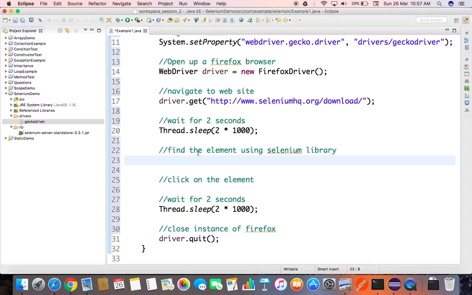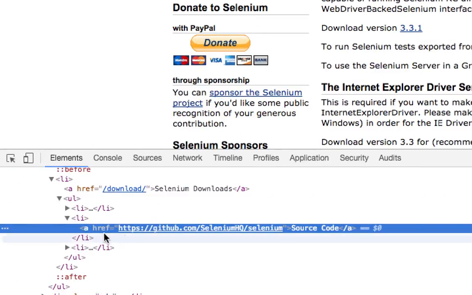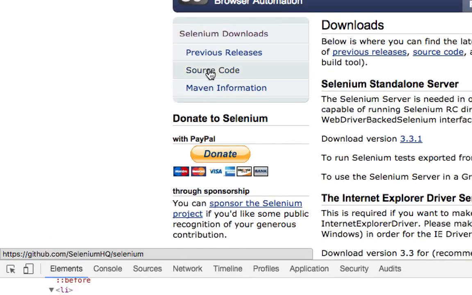To find the element, we are going to depend upon this. I'll make it a little larger for you. This is one HTML element, an anchor tag, and this is the link where it is going to navigate, and this is the visible text, source code. If you go to the top, this is the source code text which is visible.